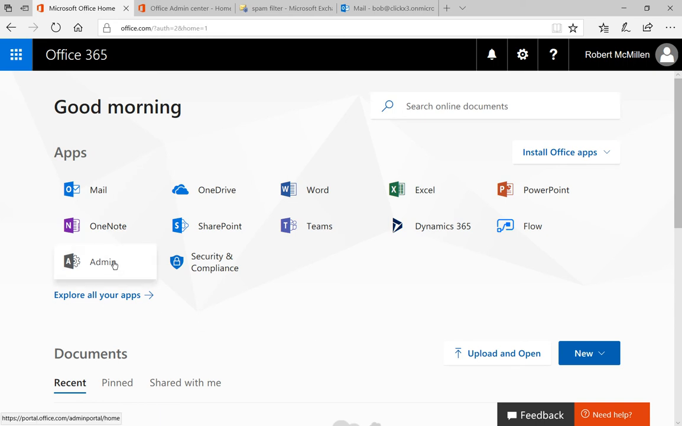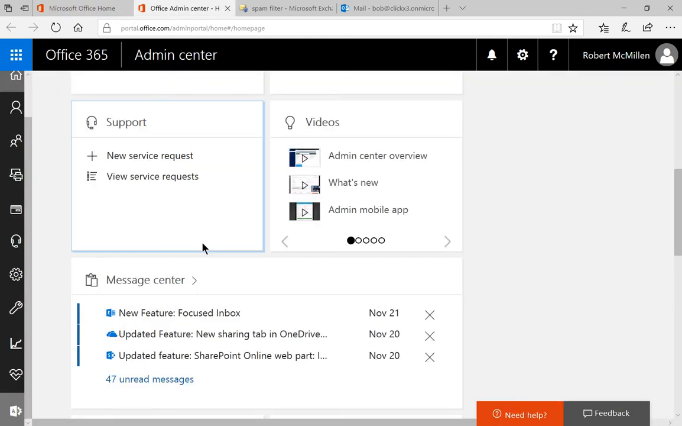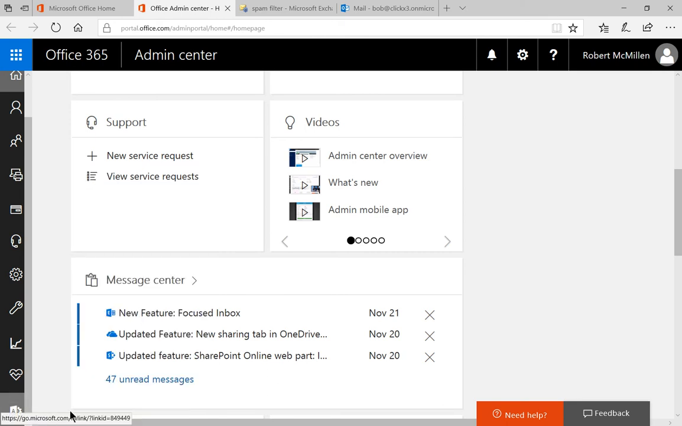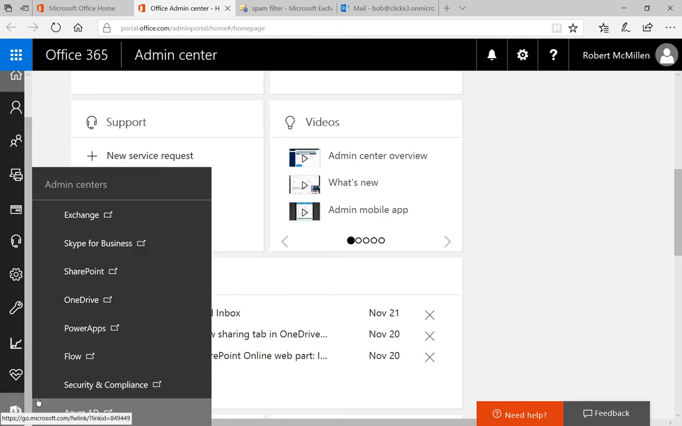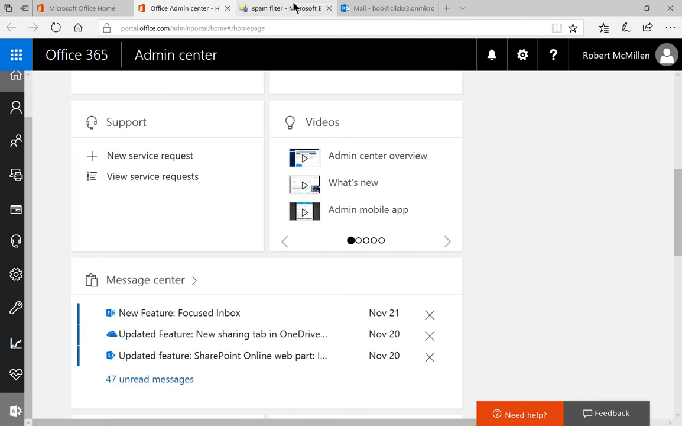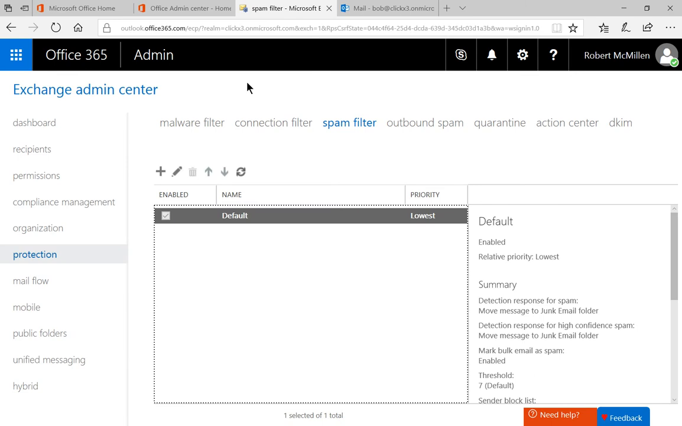Let's go ahead and click on Admin in our Office 365 homepage, and that takes us to our Office Admin Center. In the bottom left-hand corner, you're going to click on the icon here, and it takes you to Admin Centers, and we're going to go to where it says Exchange. Once we've clicked on Exchange, it takes us to the Exchange Admin Center.